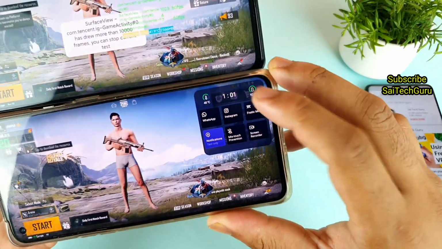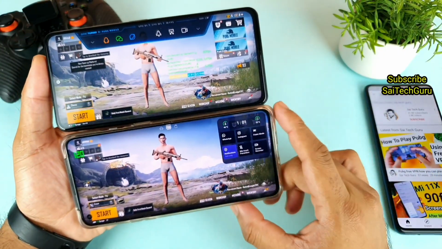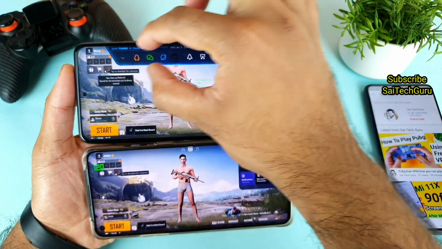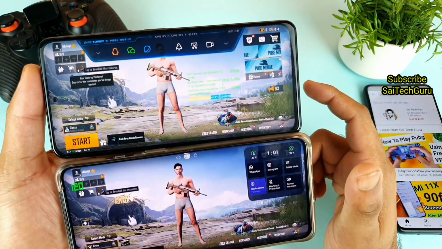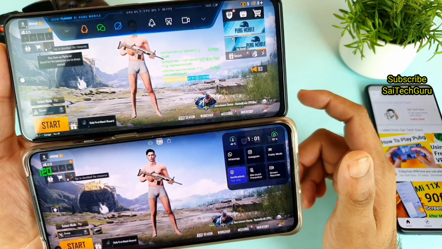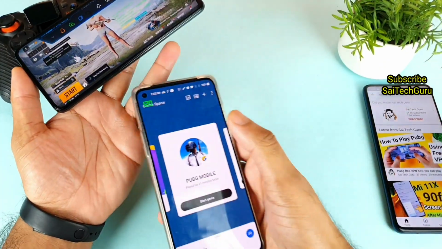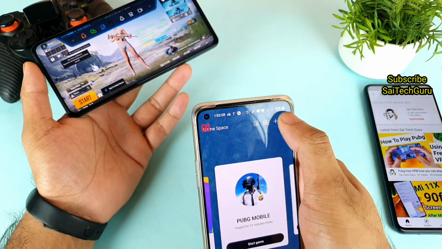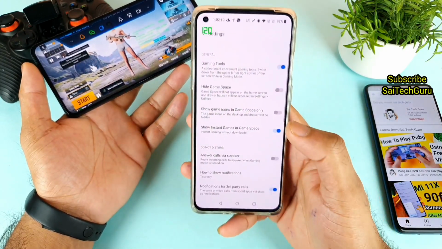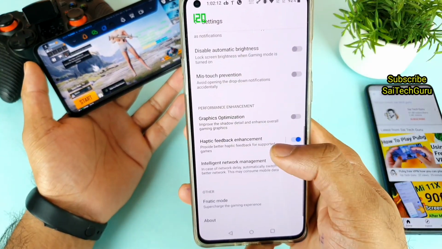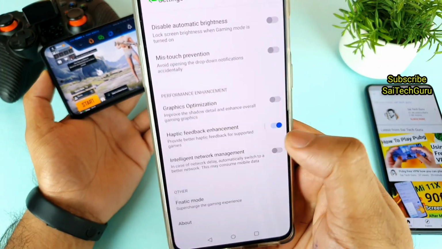As you can see, these are shortcuts you get in this small menu here, and here is a shortcut for Game Turbo in the Mi11X device. This is the side by side comparison, you can see clearly. I think it's called Game Space, not Game Center, but there is another option available in the settings if you go there. There is an option for haptic feedback enhancement, as you can see.